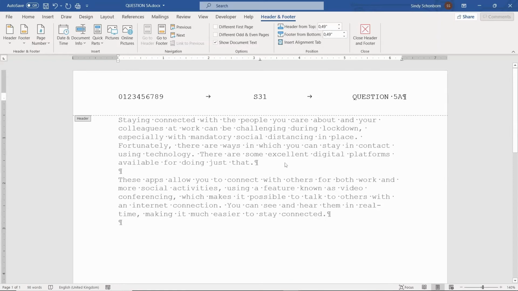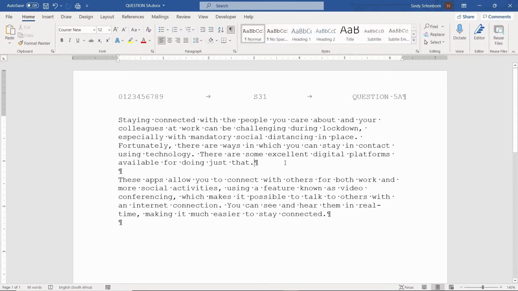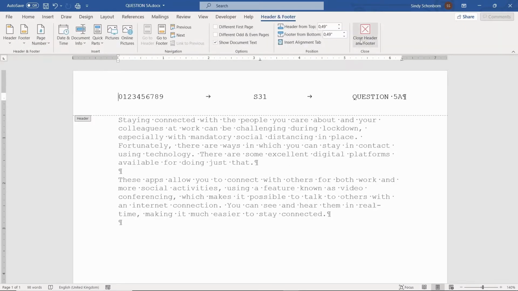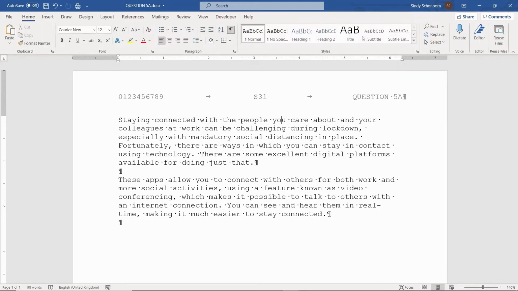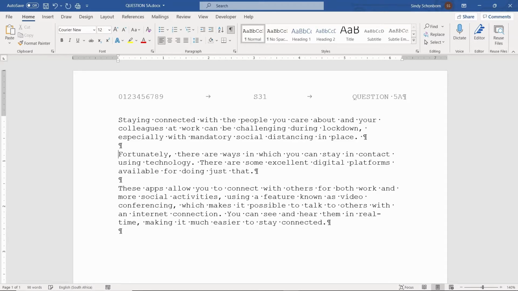Let me just close my header. So I just double click to remove my header, or you can just say close header and footer. So here at fortunately, they want you to make this a new paragraph. You click directly in front of the text and you just enter 2 times.